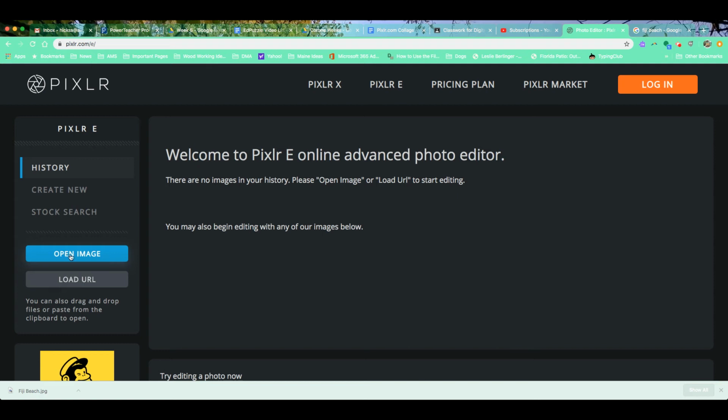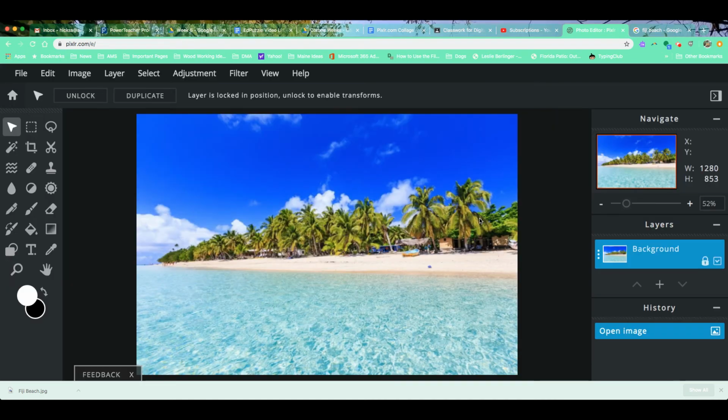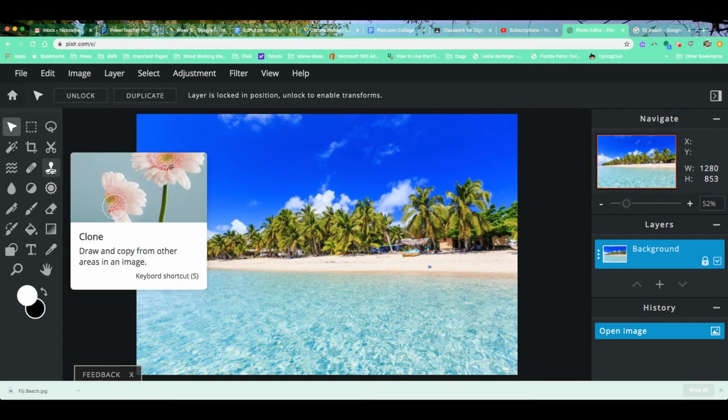So you would come here to Open Image, and it would go to where you have your file saved. I have a file called dreaming of a lovely beach in Fiji, so that's the file I'm going to open up. It gives you very similar items to what we have had in Adobe Illustrator. Your toolbars are over here on the left-hand side. If you put your cursor over top, it tells you what it does, and it's nice because it gives you a little bit of an example of what it does.